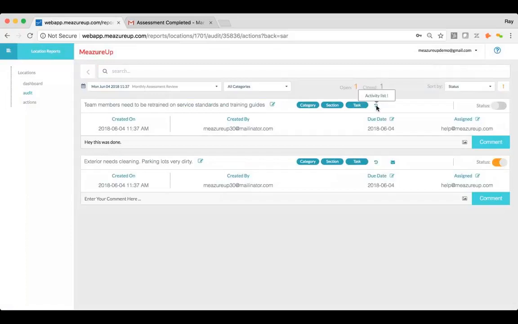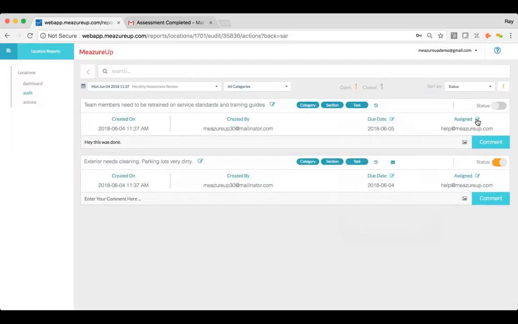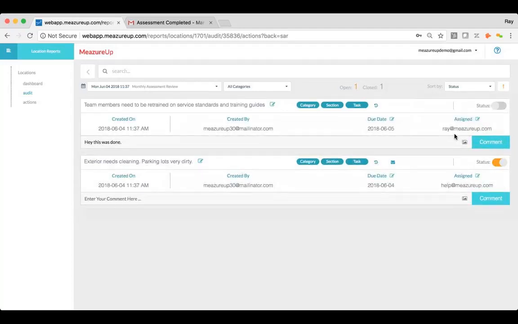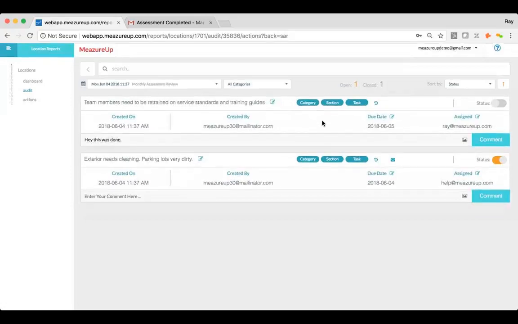Alternatively, you can go in and change the due date, change it to tomorrow. You can even assign it to someone different. You can say, Red MeazureUp, click save, and it's going to be sent an email right directly to him. You could even edit the actual action if you would like.